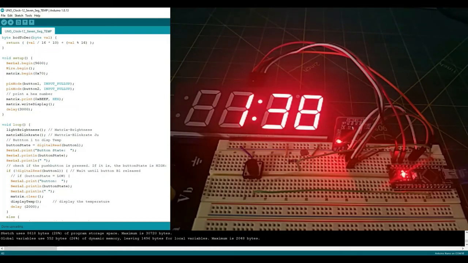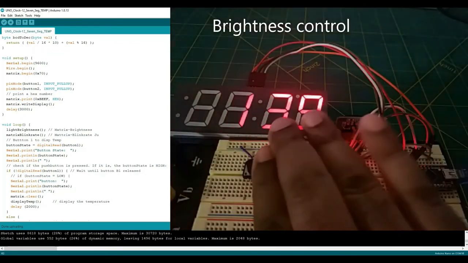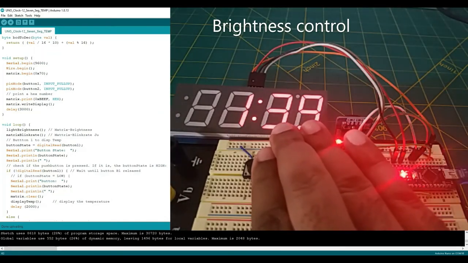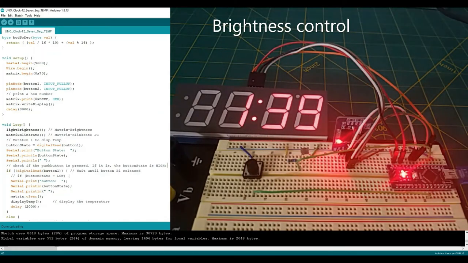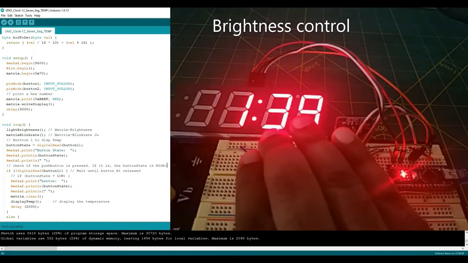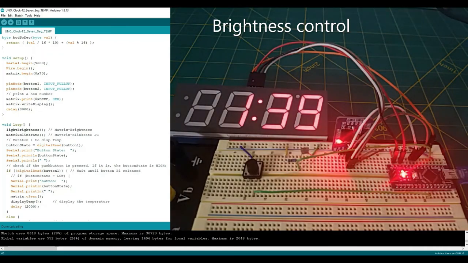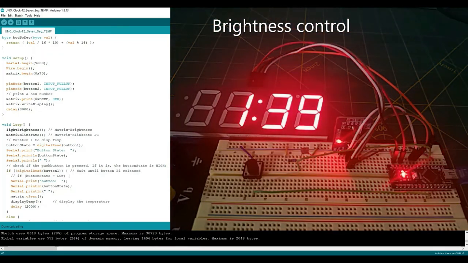So the next thing we're gonna see is the brightness. This is a photo sensor, so when I put my hands around, see, the display is now dim. If I let it go, it will be bright. It might take a few seconds to sense, and then it will adjust the brightness. So this is the second feature. The first one is the temperature display, the second one is brightness control.